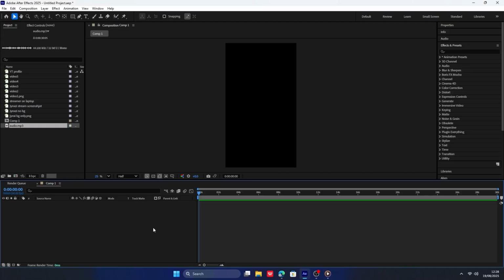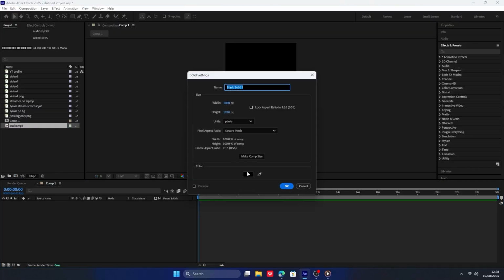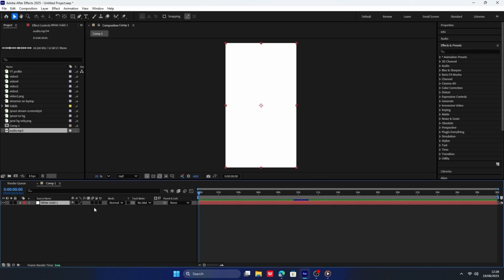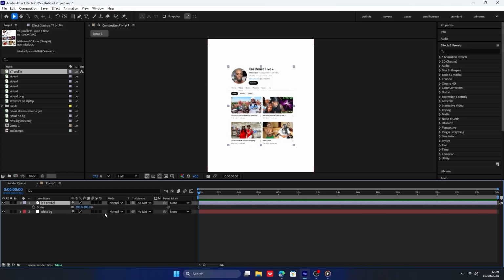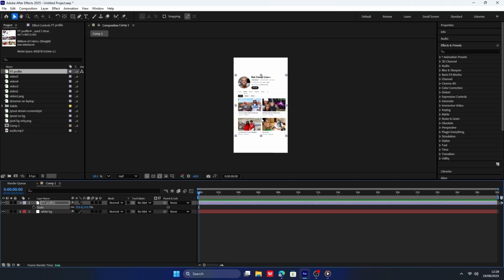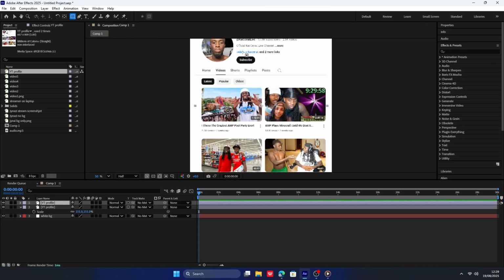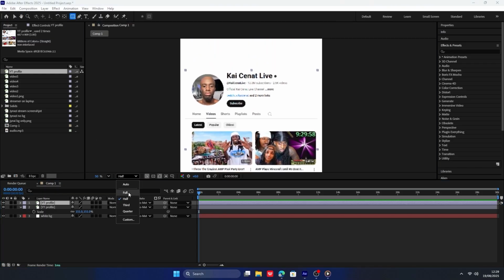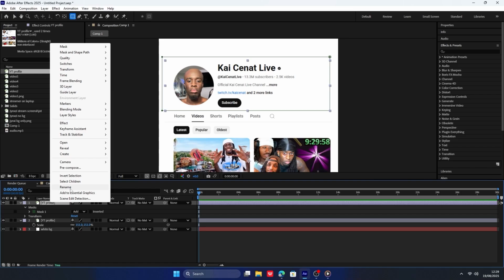Let's start. Add a solid layer. Make it white. And you can see I renamed it to white background. Add your YouTube profile screenshot. Make sure the size is appropriate. And then what we're going to do is duplicate it and start masking out every section individually. So the first duplicate is going to be for the name and the profile picture. Name it that in order not to get confused.